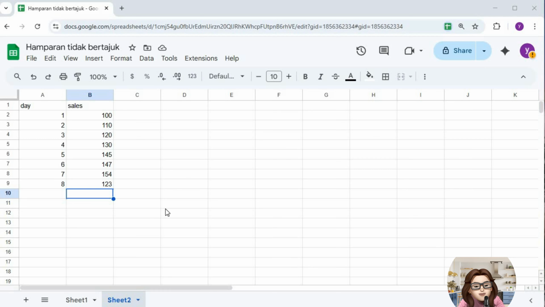In this tutorial, I'm going to show you how to add a linear trend line in Google Sheets to clearly see the direction of your data.